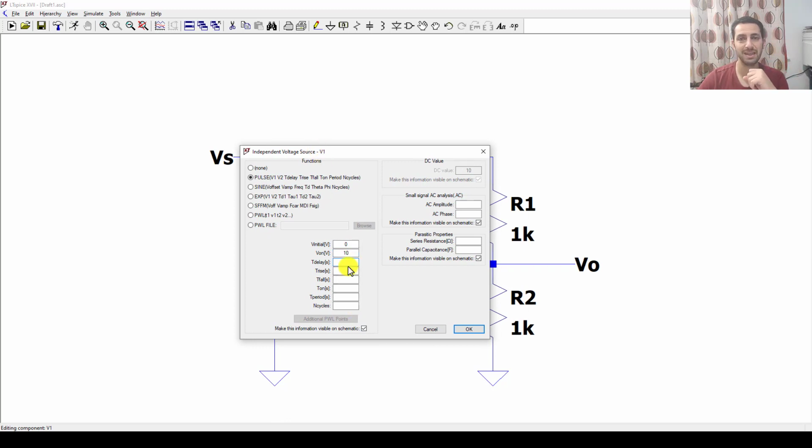Now it asks about the delay, how much delay until it starts pulsating, and I will say I want it as 0. What is the rise time, when the signal goes from 0 to 1? I want it as short as possible, so I will set it to 1 nano, for example, or 1 pico, but leave it as 1 nano. The fall time is again 1 nano. Then the on time and the period. The period is the period of the signal, which sets the frequency. If I want the frequency to be 1 kilohertz, the period will be 1 millisecond. If the frequency is 10 kilohertz, it will be 100 microseconds. So I will set it to 100 microseconds because I want my frequency to be 10 kilohertz.